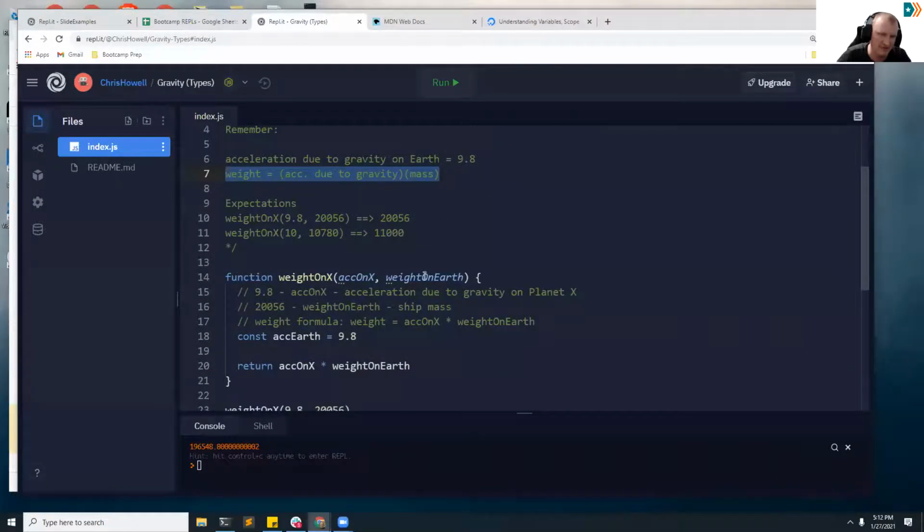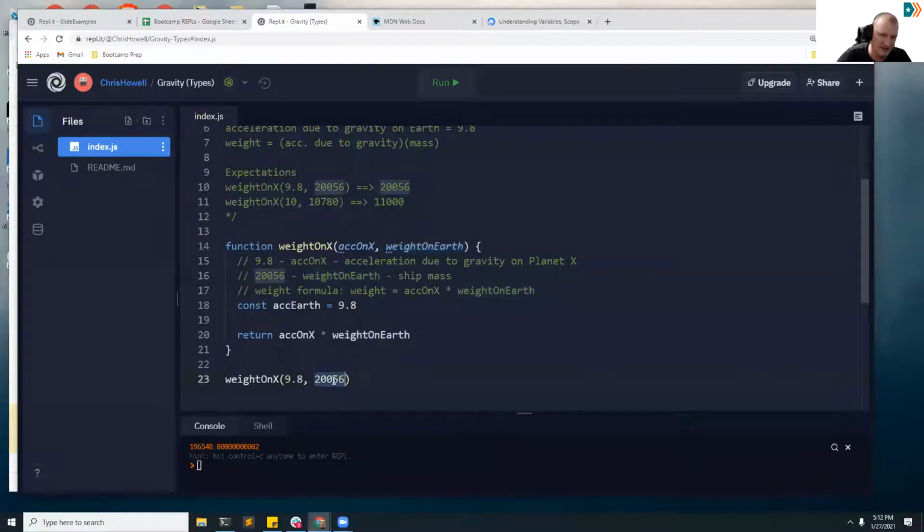So they're giving us this number right here, which is what your ship weighs on Earth, right? So we say weight on Earth, and if I divide that by Earth's constant acceleration due to gravity, like 9.8 or ACC Earth, I should get my mass back. If I take the weight and divide it by the acceleration, I should get my mass back.